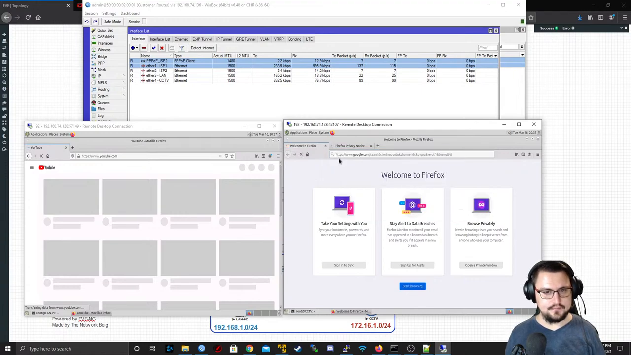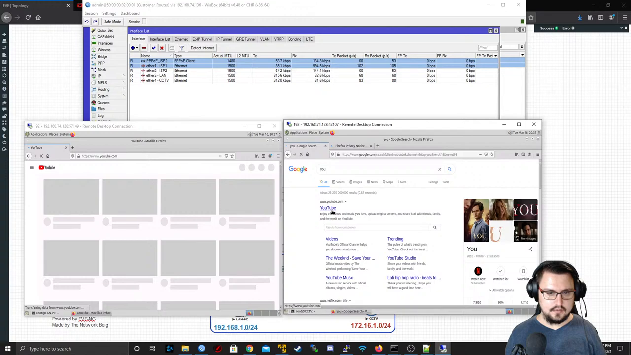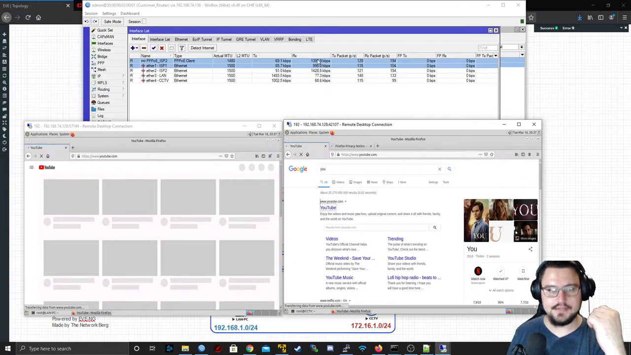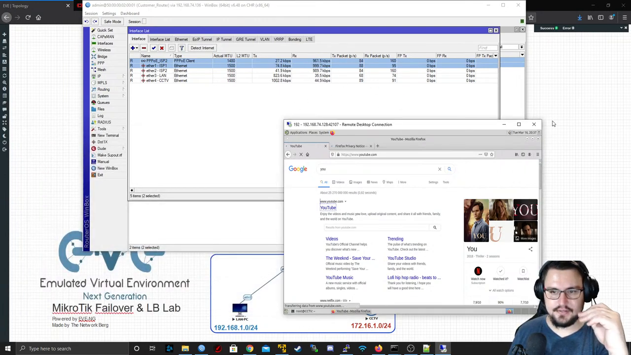YouTube. I don't even know if that went to YouTube. So there you see traffic is kind of like coming in over both interfaces. So this is a very dirty and cheap way of doing load balancing, but it has its drawbacks.